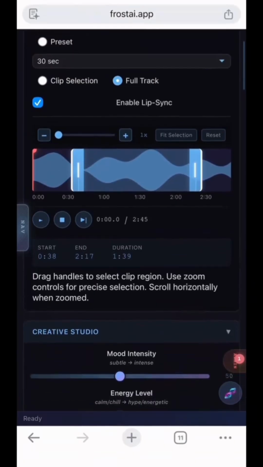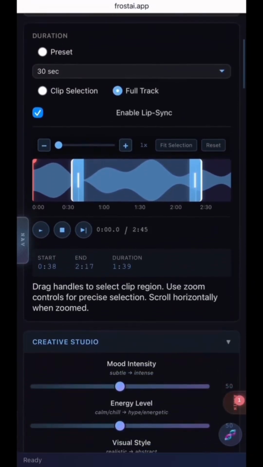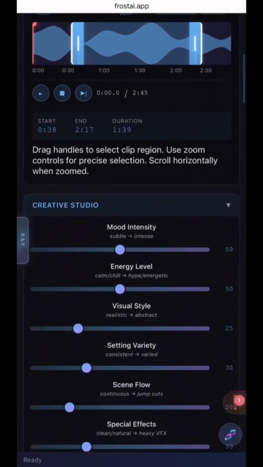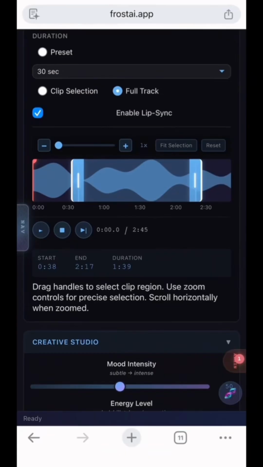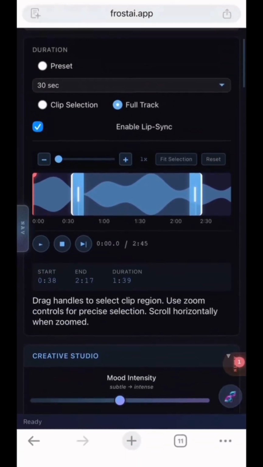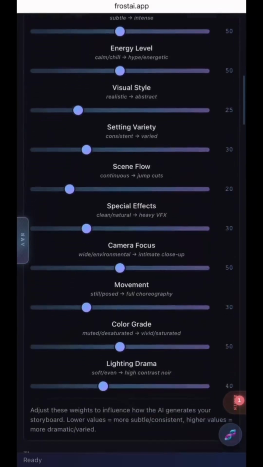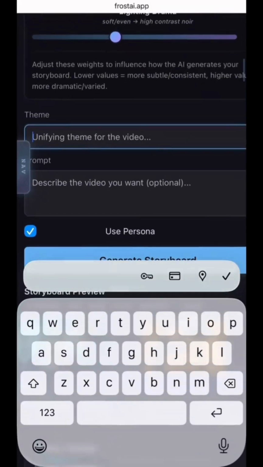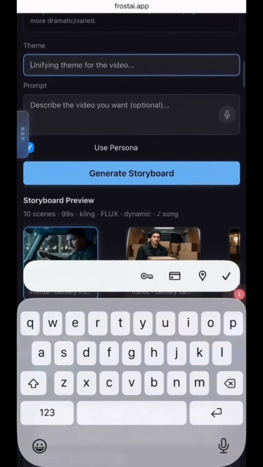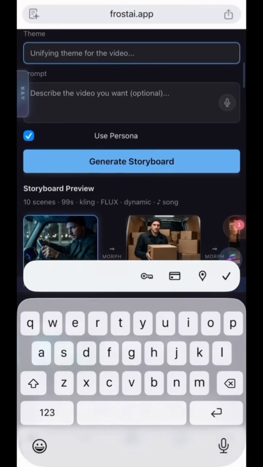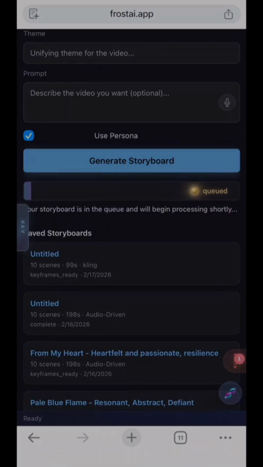And in this way, when you do lip sync and you use that feature, you're not going to have all like 10 scene images generated. You're going to have the first scene generated and it's going to go from there, but you still have all those other keyframes for each scene. So I'll show you in a second that you can still edit those. Same thing, you can add the theme or whatever. I'll definitely be wanting to use my persona as well. So then we're going to generate a storyboard.